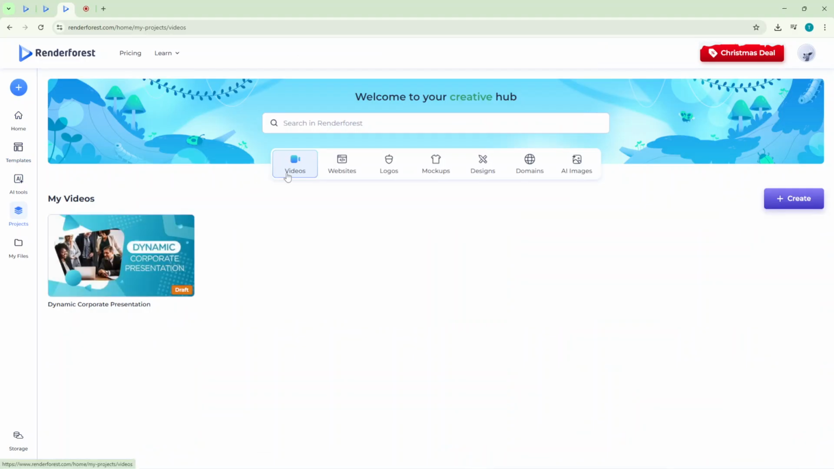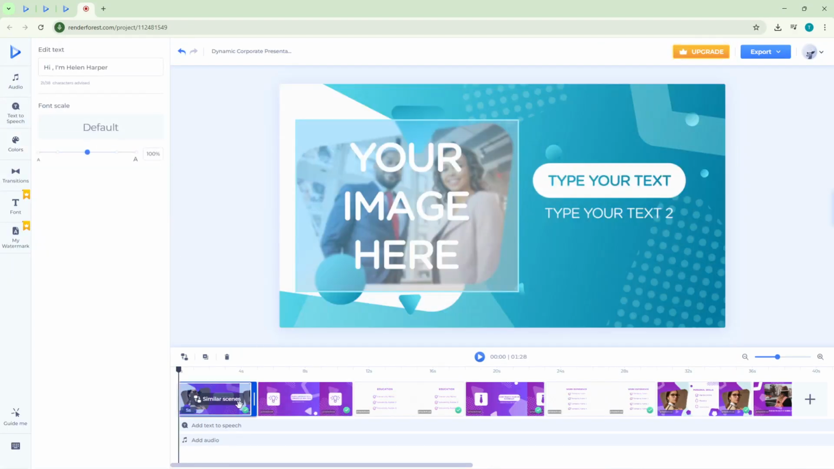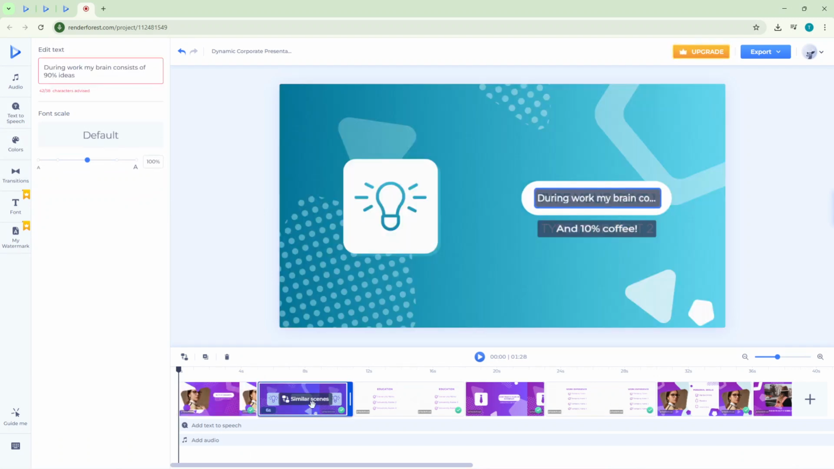Now switch to the Scenes or Storyboard view. This view lays out your video scene by scene, making it easier to see what you're changing and how it affects the overall flow. Click on a specific scene you'd like to modify. Selecting the scene tells the editor exactly where to apply the change.